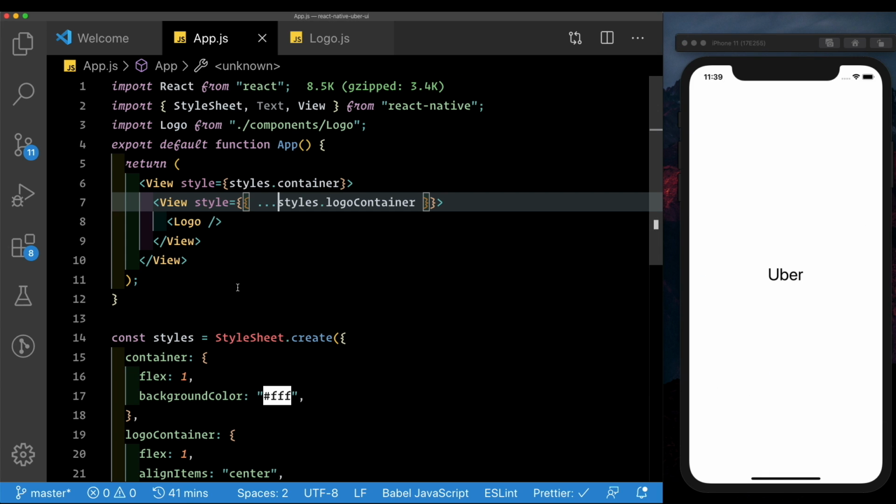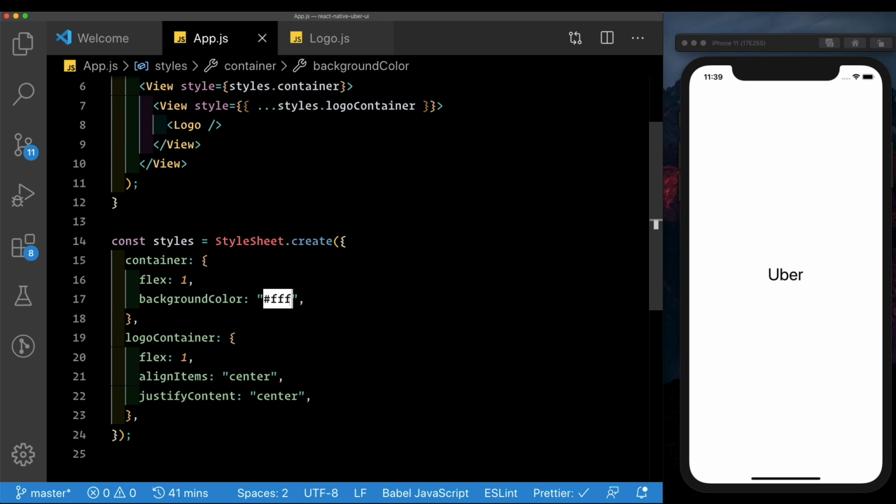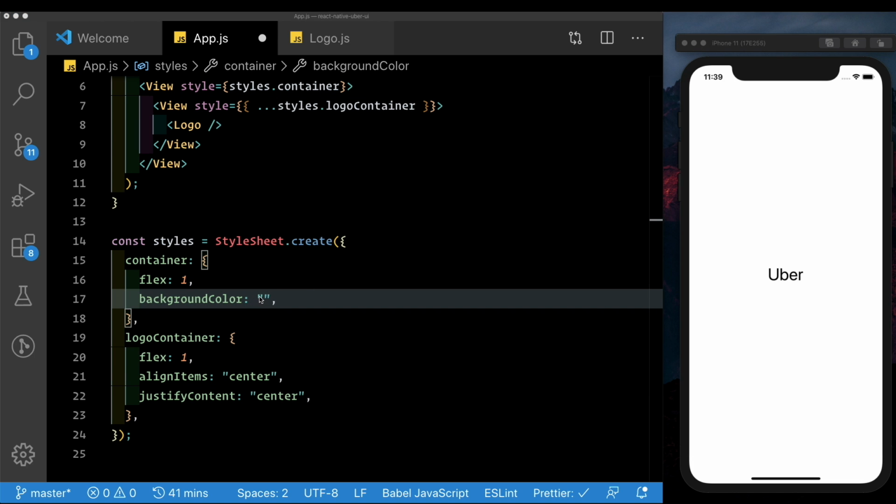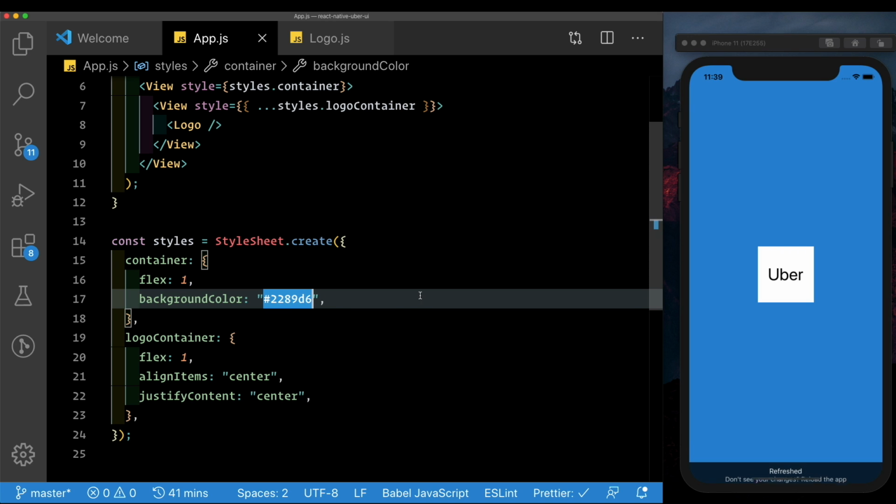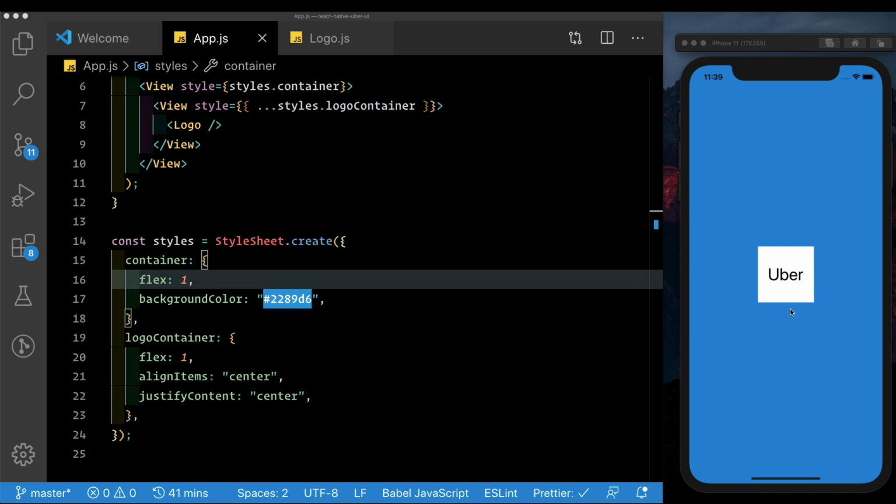So let's come back to our app.js, and here let's just change this background color to use the background color from the app, which I've picked out to be this blue, and let's save that out. And there we're getting our logo. Now let's animate this logo to scale in.